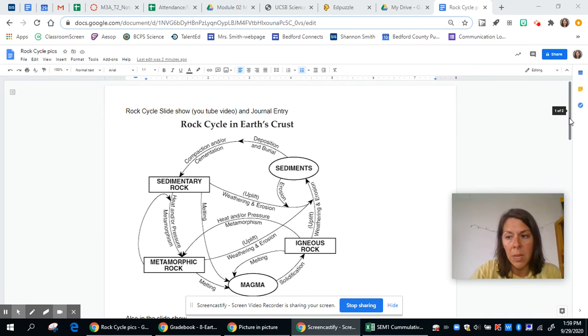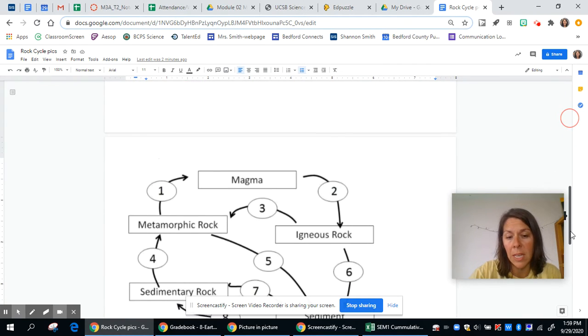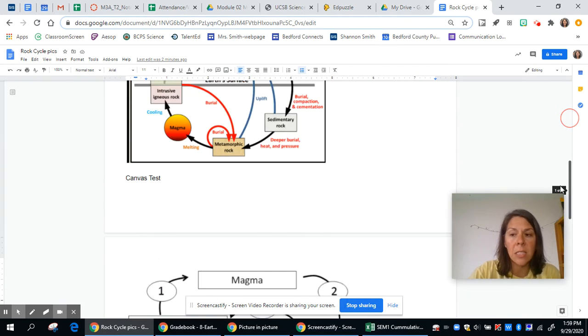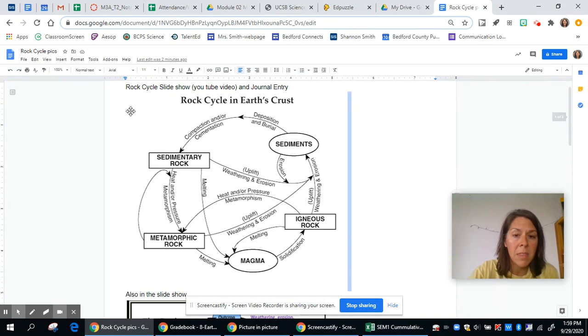I've gone through and tried to pull the different images that you'll find in your notes and on the test. And let's talk about how they're the same and different. This one I'm going to start with because you see it the most. It's in the YouTube video that you've watched. It's also in the journal entry, and it's from a very reputable testing site through New York. So this has shown up on standardized tests before, and it's a great starting point.